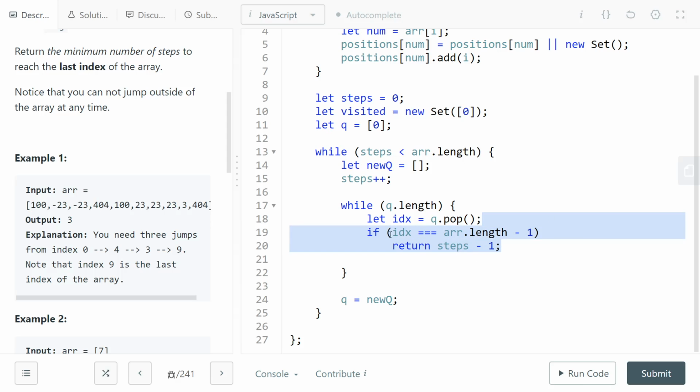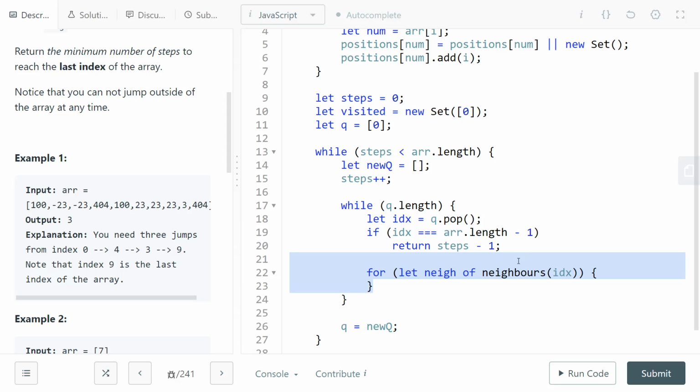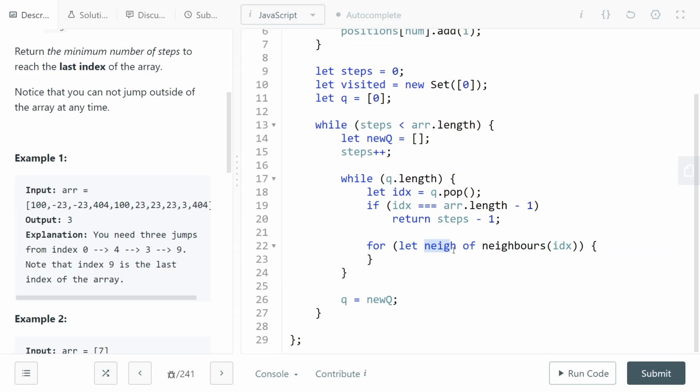But anyways, if you are at the last index in the array, then you've finished, you've found the solution. So you can just return steps minus 1, because remember that these are all of the indices that you can reach with steps minus 1 steps. So if you find an index which is the array length minus 1, then you've done it. Congratulations.